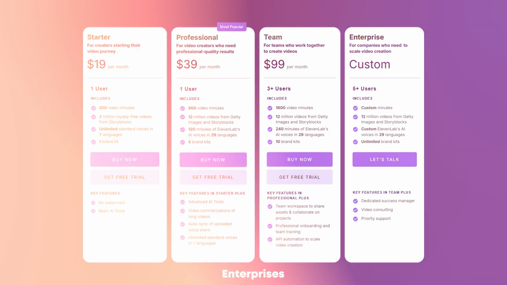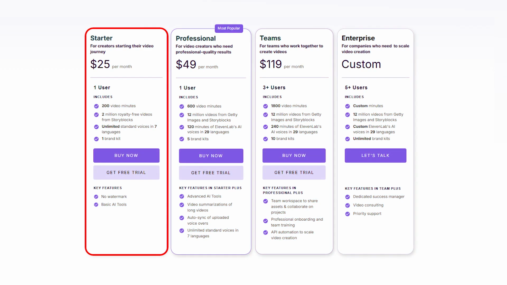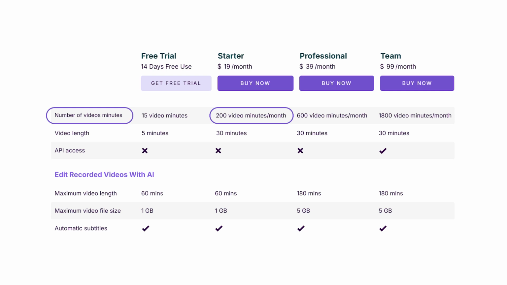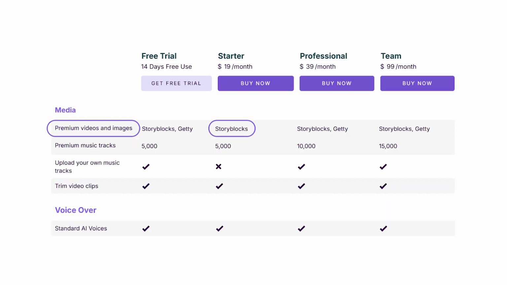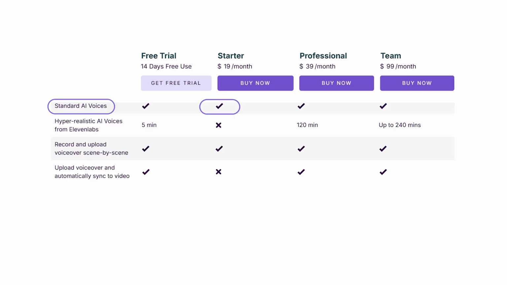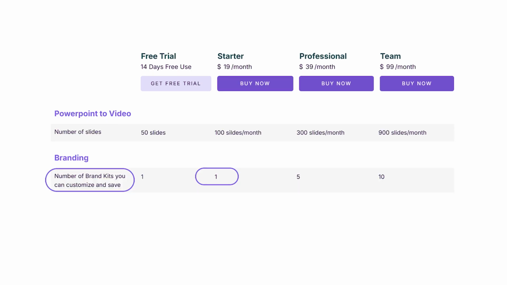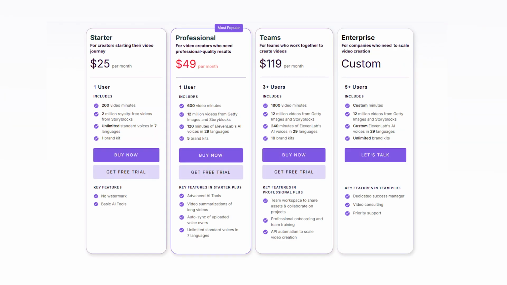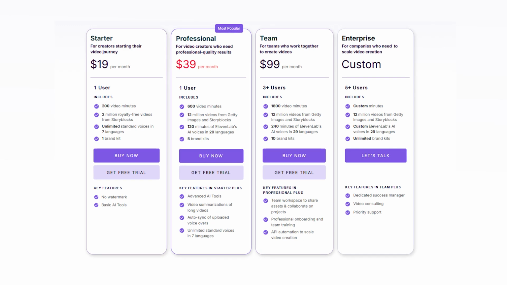That being said, Pictory offers 4 main plans designed to fit everyone, from individual creators to large teams and enterprises. Starting with the Starter plan, it's priced at $25 per month, or just under $20 when billed annually. This plan is perfect for beginners or casual creators. It includes 200 video minutes per month, access to over 2 million royalty-free videos, and 5,000 music tracks. You'll also get unlimited standard AI voices in 7 languages, 1 brand kit to customize your videos, and options for automatic subtitles.